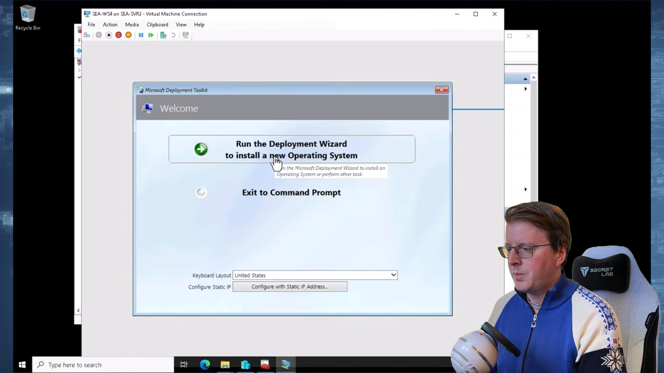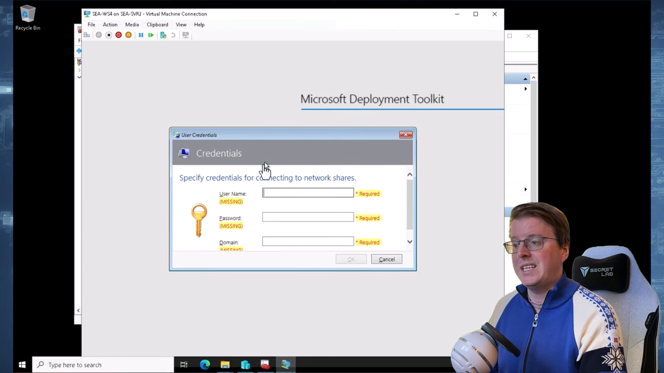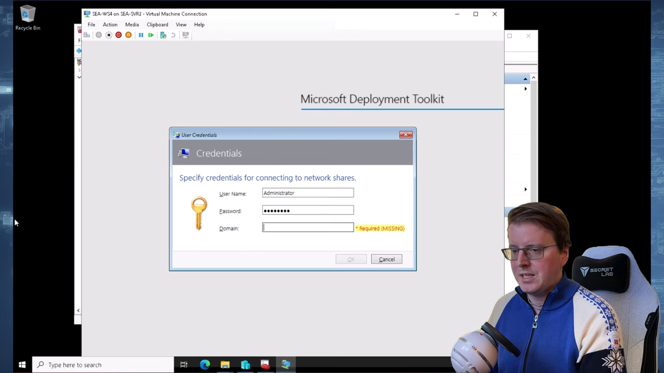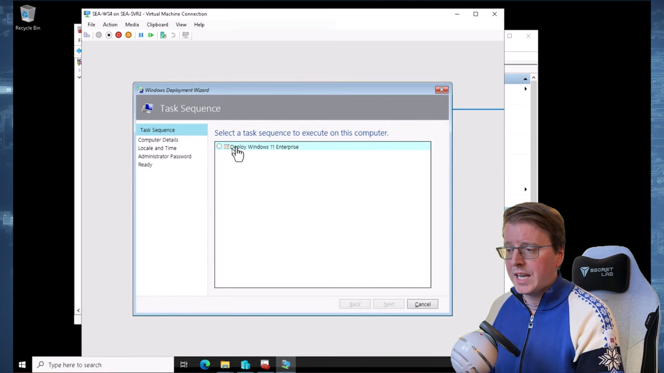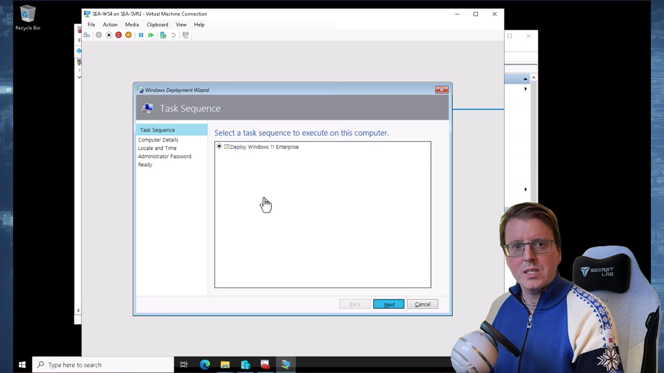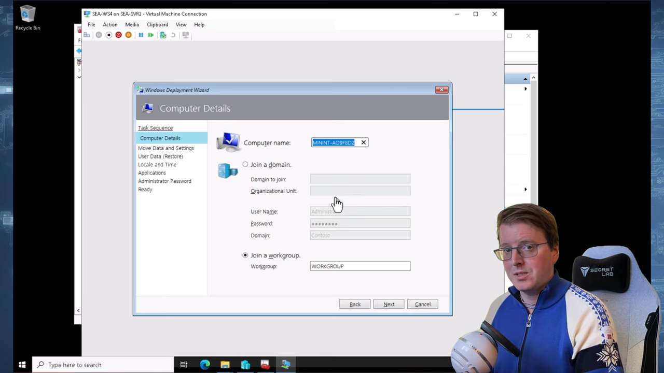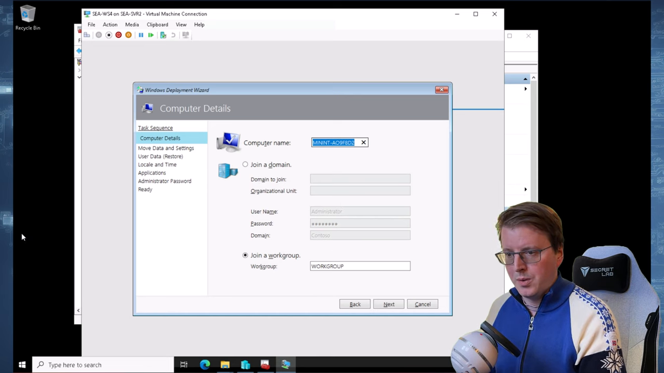We're going to run the deployment wizard for installing a new operating system, and we're going to enter some credentials for connecting to our network share. The username is going to be administrator. We have a specific password and our domain of Contoso. It's auto-detected the MDT deployment share location, and I can click on my task sequence. This is a Lite Touch deployment sequence, so I will need to add some slightly additional information. You can configure a task sequence in something called Zero Touch, where it will install everything on the operating system automatically if you script it to do so.